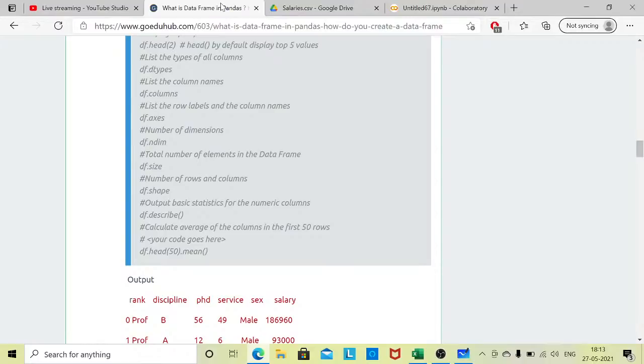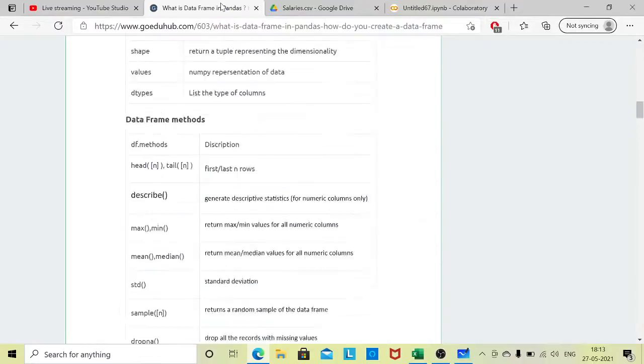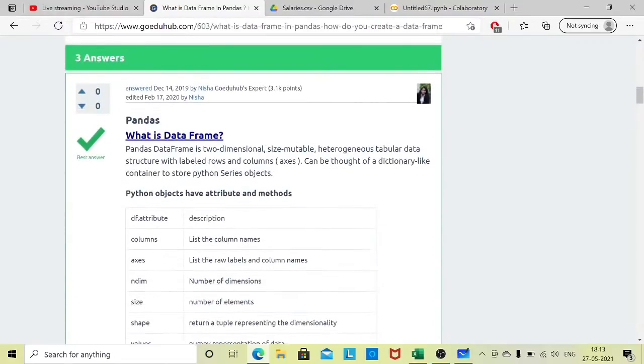Okay, so shall we start now? What is the data frame? A data frame is 2-dimensional. Yesterday we saw the 1-dimensional data set; in pandas we saw only 1-dimensional data. Today we are going to see the 2-dimensional data set. A 2-dimensional data set is a size-mutable, heterogeneous, tabular data structure with labeled rows and columns.